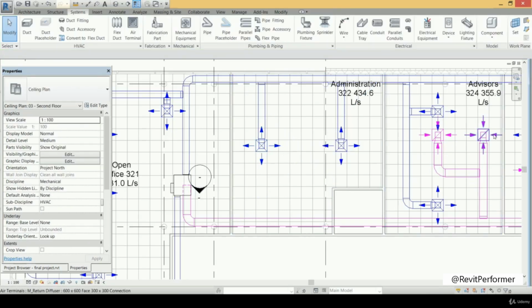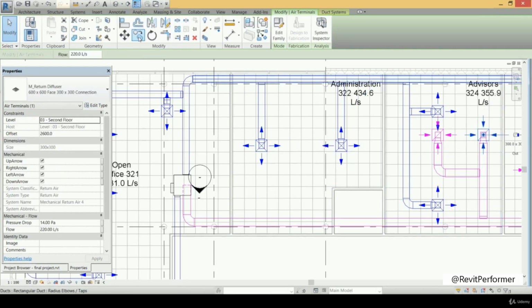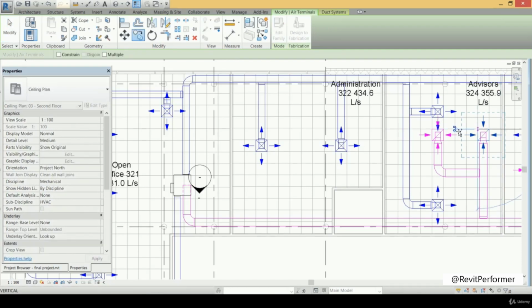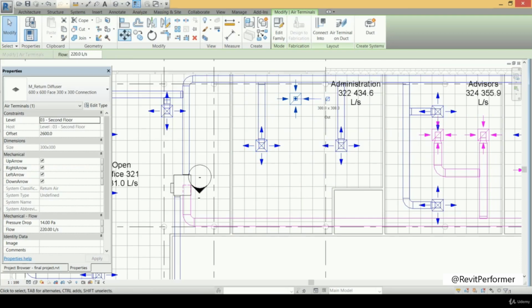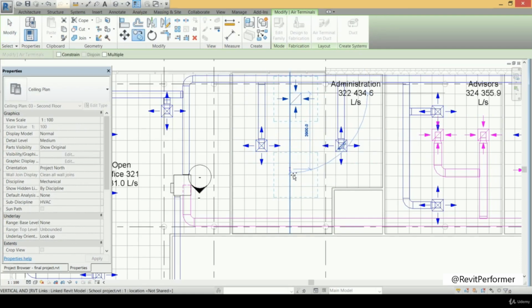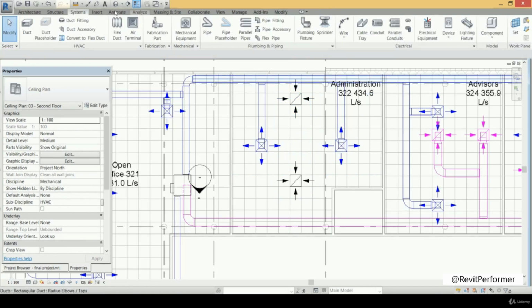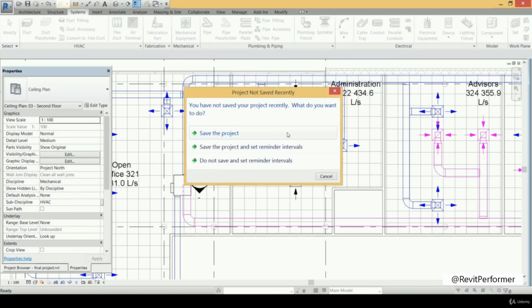And for that, we will select the diffuser and press and copy. So we pick it from that point, and let's insert it here. And then another one. So we press and copy again and copy that one from that point. And let's insert it here. Now we go to the duct system and save the project.